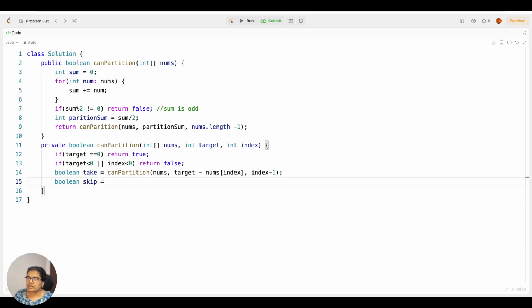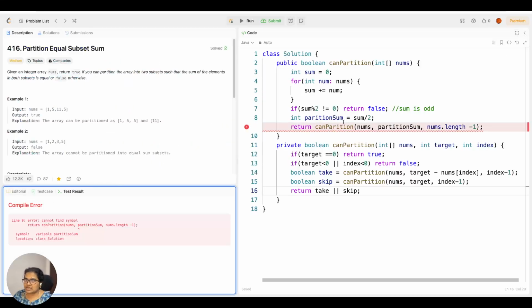Now, what is the other scenario? You can skip it. If you skip it, target stays as is, but index goes to index minus 1. So finally, if either of them is true, you are true. Okay, so this is our simple recursive implementation. Let's run this and see.